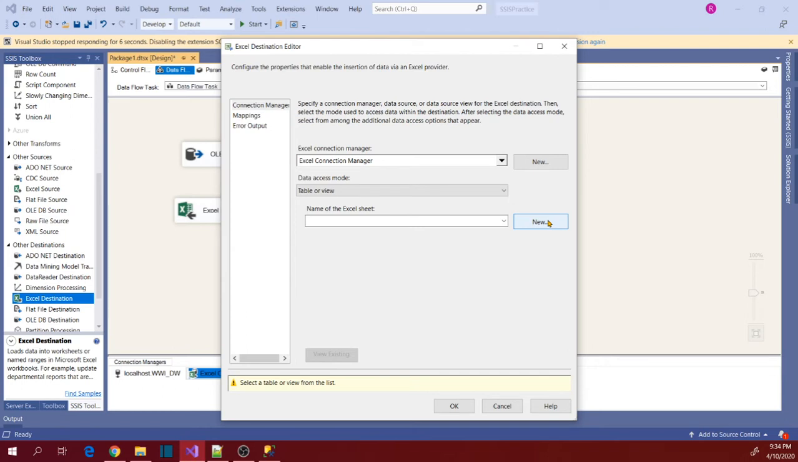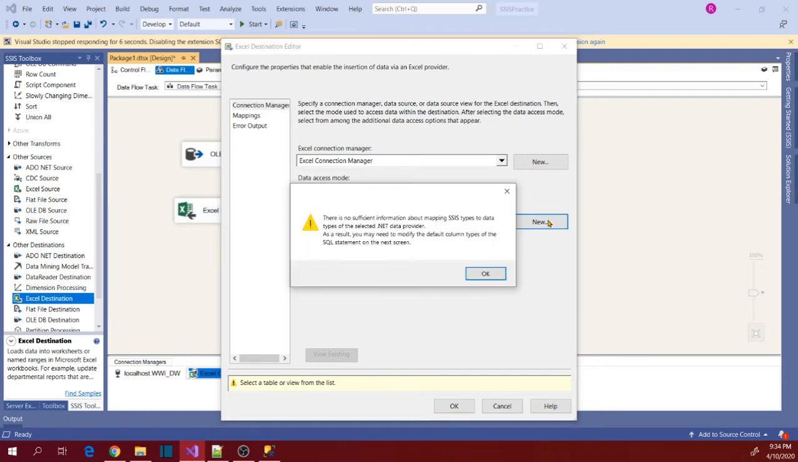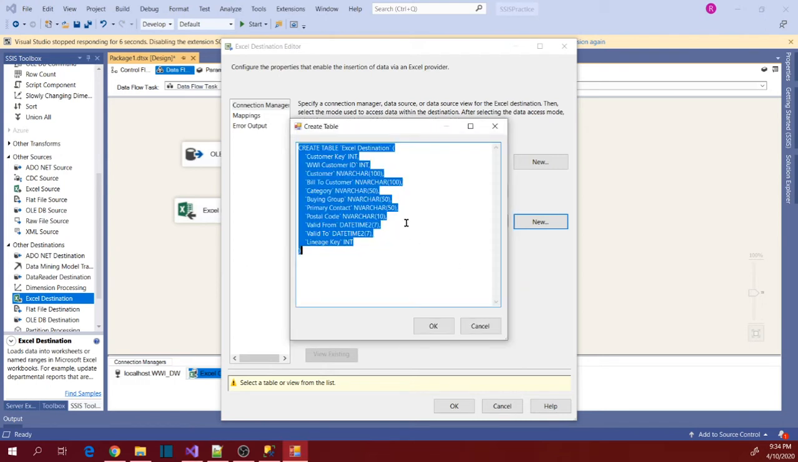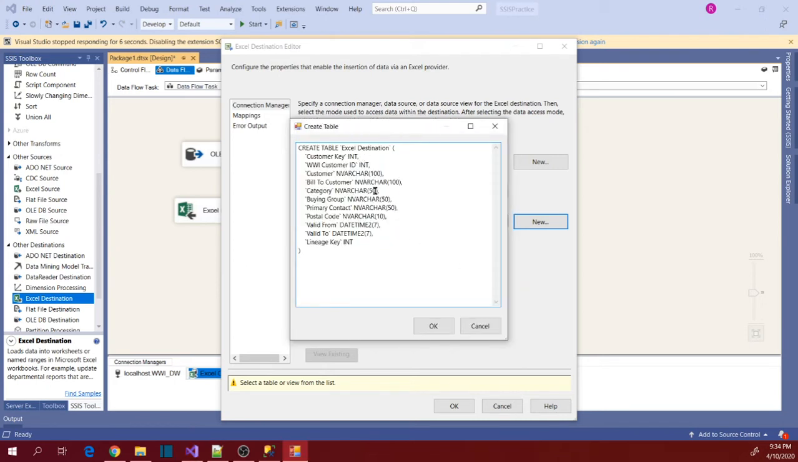Click new. So there is no sufficient information about mapping SSIS types to data types of the selected .NET data provider. That means the data type that it shows may not be compatible with our SQL Server version. So let's see the incompatible data types.